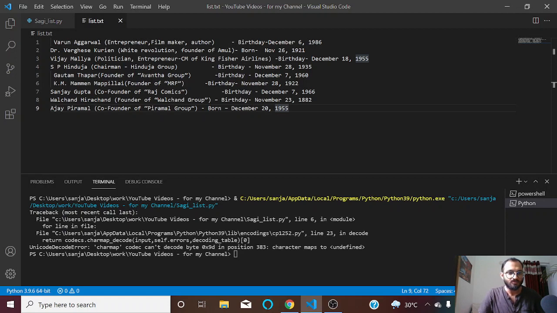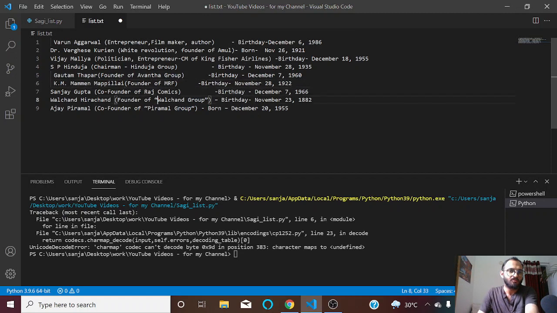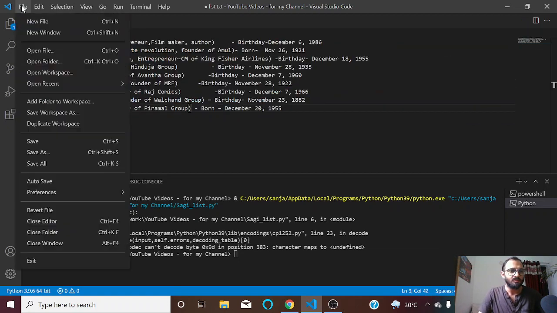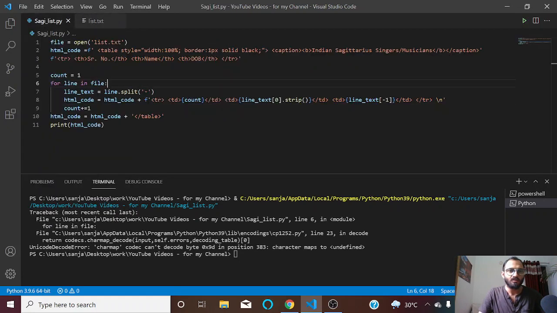Decoding table 0 decode byte. Maybe there is some character written here. Maybe these special characters, they are not able to decode them. So it would be a problem if there are such characters. I think this must be the problem. There is no other special character here, so let me run it again.